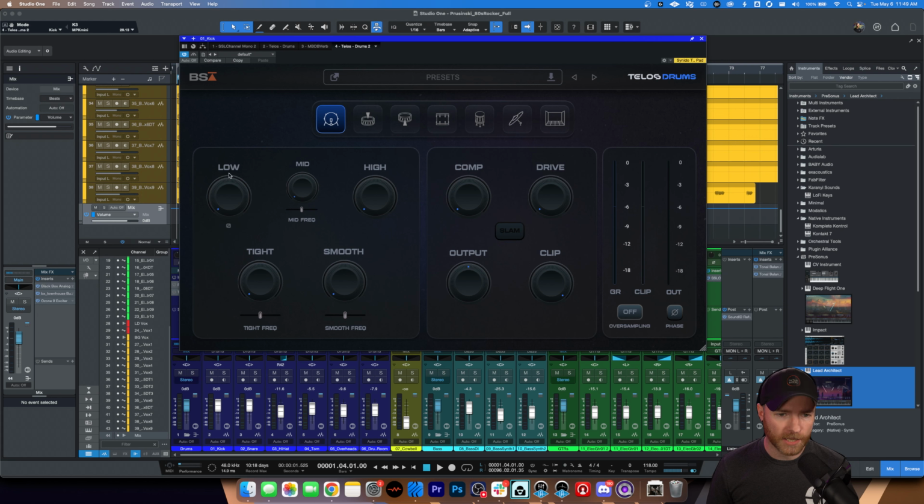Underneath that, let's go with the left section. This is essentially your EQ section. You can see low, high, mid. That's an EQ if I've ever seen one. Then tight and smooth are also EQ moves, but they're doing a couple different things, and I'm not exactly sure what is happening in here, but you're doing exactly what it says.